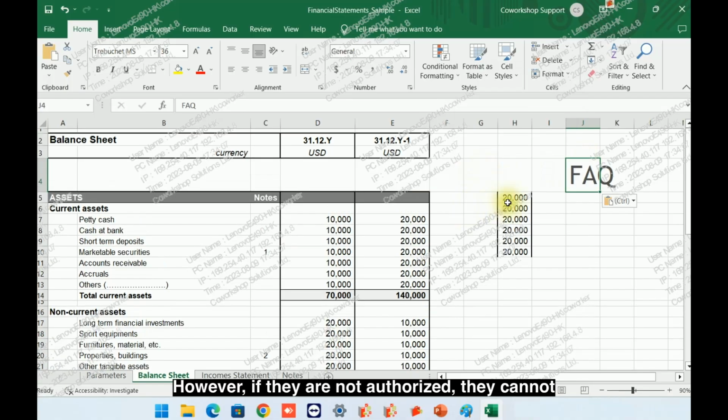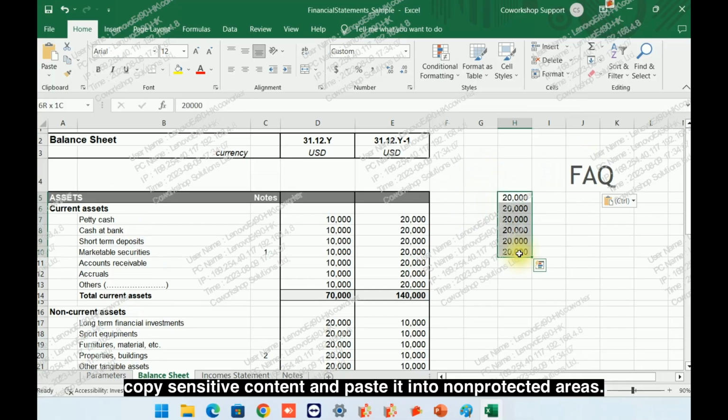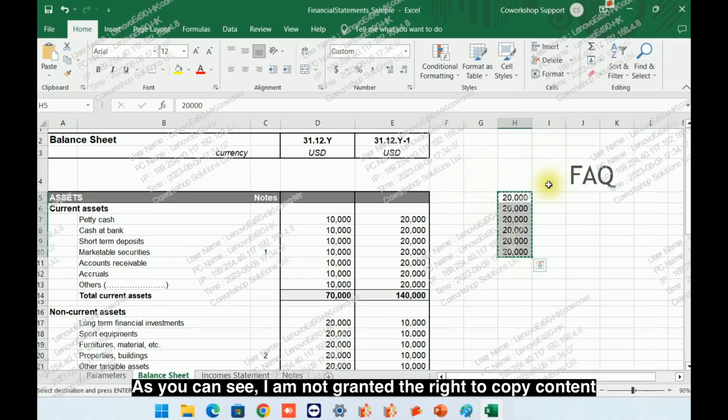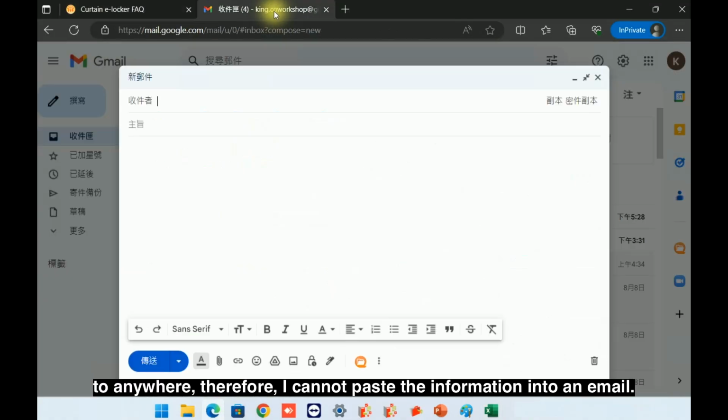However, if they are not authorized, they cannot copy sensitive content and paste it into non-protected areas. As you can see, I am not granted the right to copy content to anywhere. Therefore, I cannot paste the information into an email.